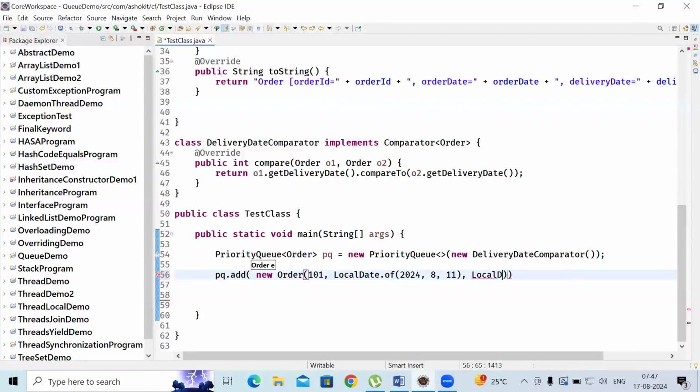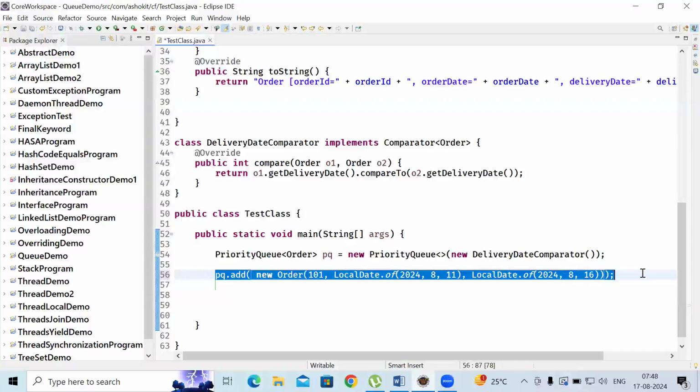So local date dot of, year 2024, month is 8. Delivery date is 16. Now this is one order. Let's create like that 3 to 4 orders. Let's copy this.